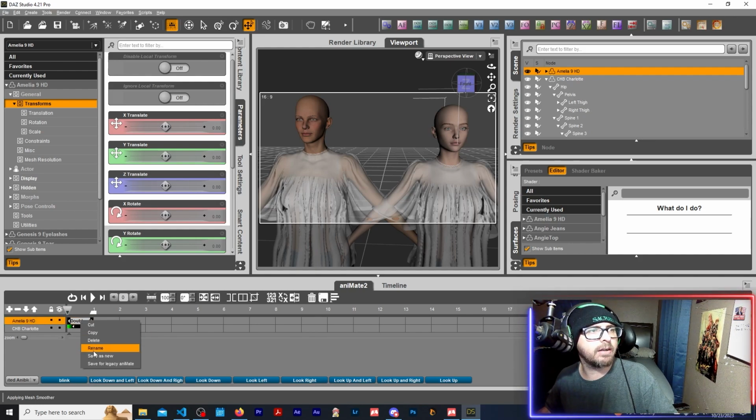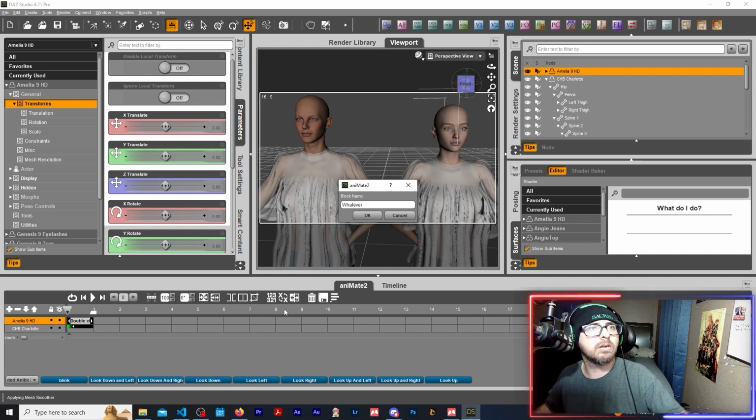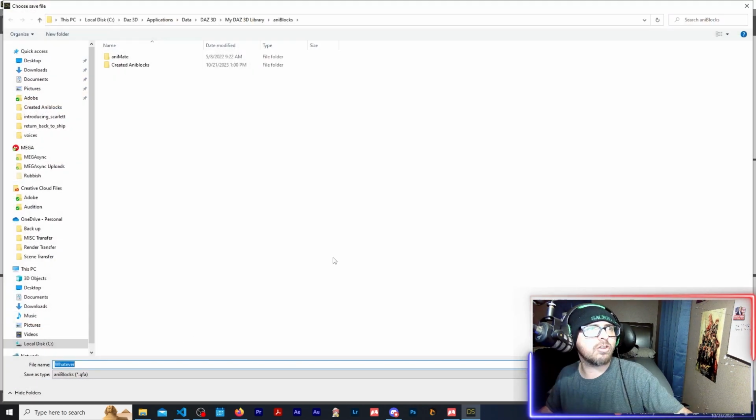So let's go ahead and rename it. You can right click on it, rename, and I'm just going to name it whatever. Okay, now click off. Now you see that it says whatever. So how do we save it? We just right click, save as new.